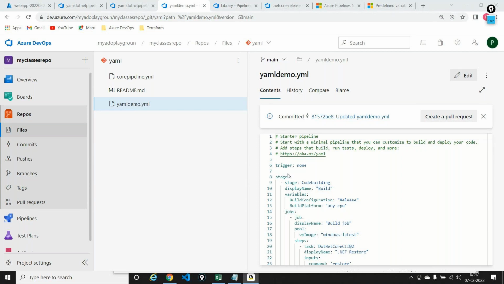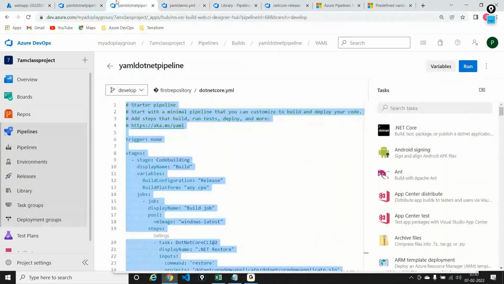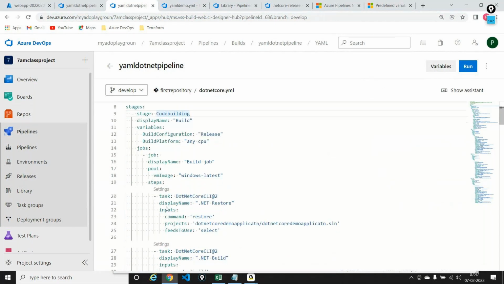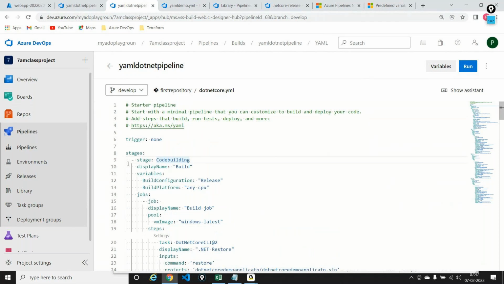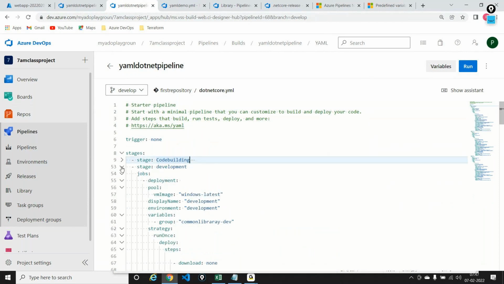Sir, in classic editors, we have pre-approval and post-approval. Now in this YAML, we only have one-time approval. It's a pre-approval. Yes, you do not have a post-approval concept in YAML. You need to add something known as a manual intervention. There's a task called manual intervention, meaning if you want to add a post-approval, let's say after the stage called, sorry, development.